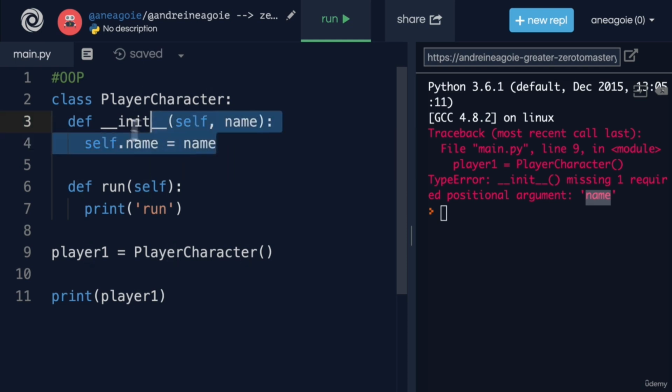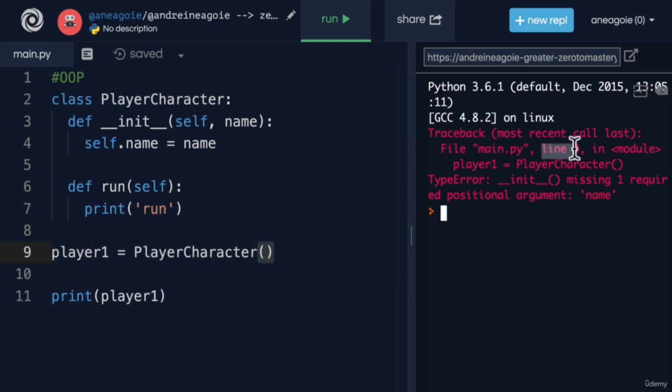And this is automatically called anytime we instantiate. Remember, instantiate means we're calling the class to create an object. So when I do this, it's going to automatically run whatever is in this code block. So when I run this, you see that I'm getting the error on line 9 right here. On line 9, when I try to instantiate the player character, it runs init, and then it tries to do self.name equals name. But the problem is that I'm not giving it an argument name.